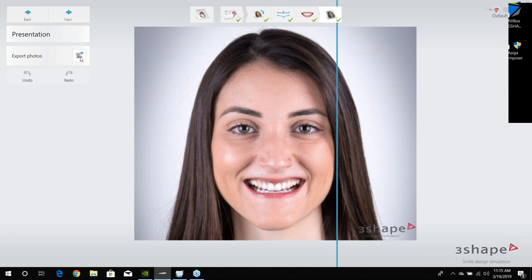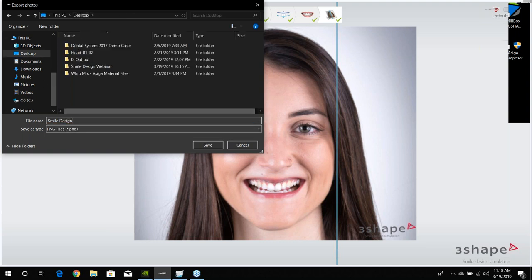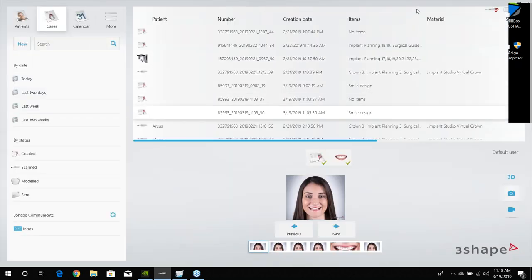Now, in order to export the photo for dental system, all you simply do is export the photo here, give the photo a name, and select an area that you want to save it. So I'll go ahead and save mine to the desktop. So now we'll go ahead and select next, now that we've exported out our photo. And now we are done with the dental desktop portion of this.